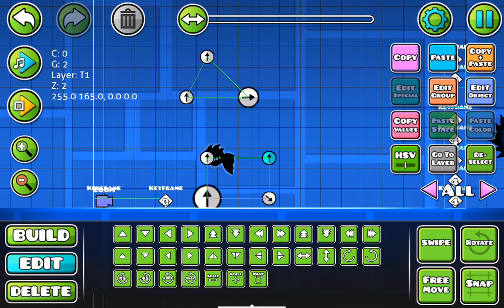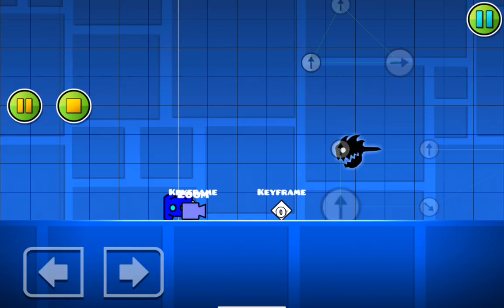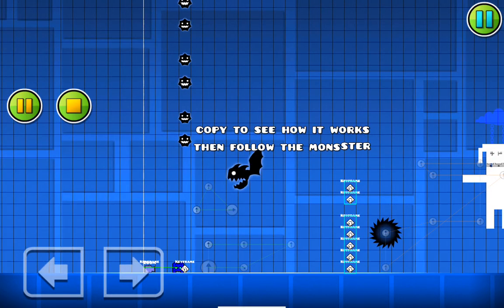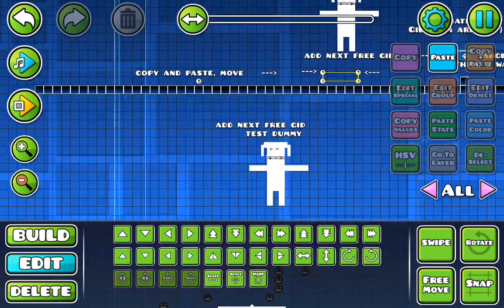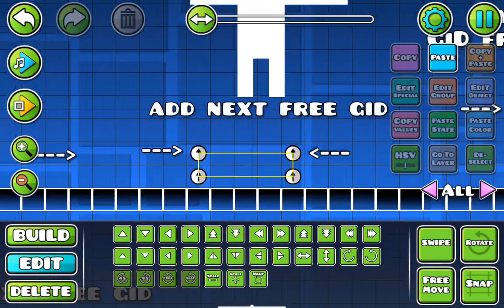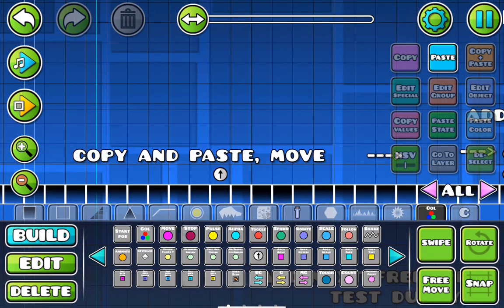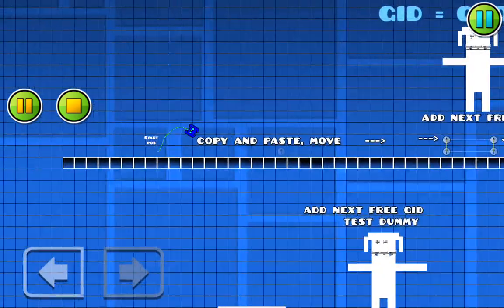I can try to make it like this. It's working. Yes, okay, but this is not looking better. So we can also make a test right here. The dummy is going to move like in this thing right here. Let me just place the start position. You can also just read it.